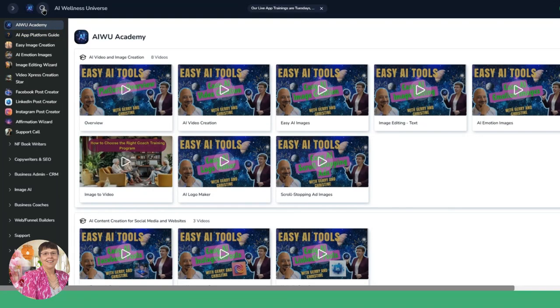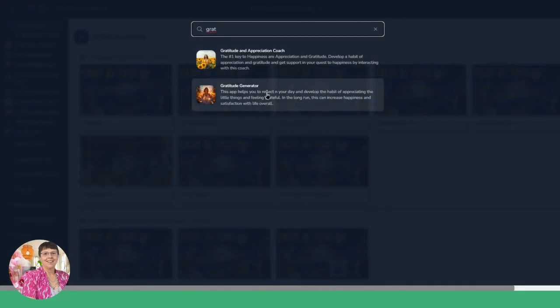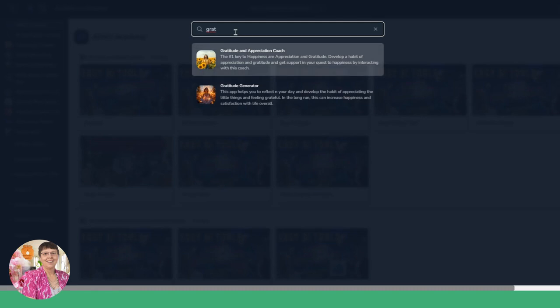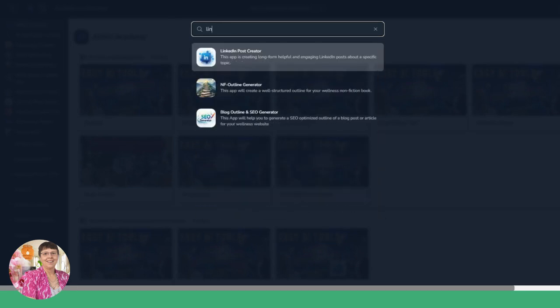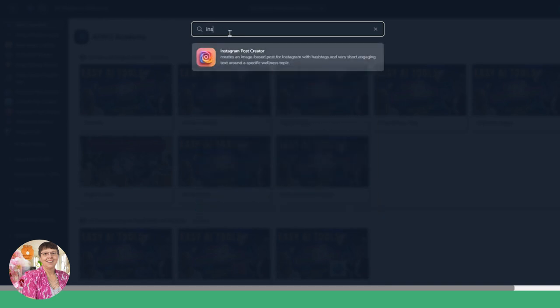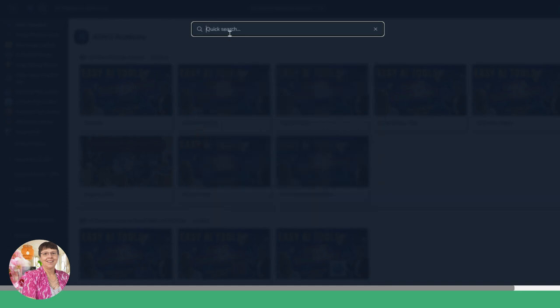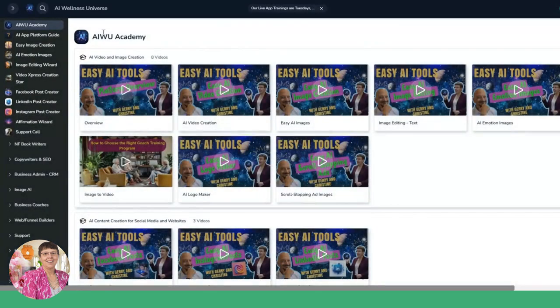There's two options. You can search if you know what app you want. Say you're looking for our gratitude generators. Here they are, and you just type in the first few letters of what you're looking for. You want to do a LinkedIn post. Here's a LinkedIn post creator, Instagram post, Facebook of course. You want to write a blog post, here's our blog writers. So that's pretty easy to find.